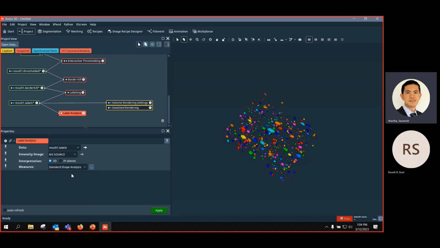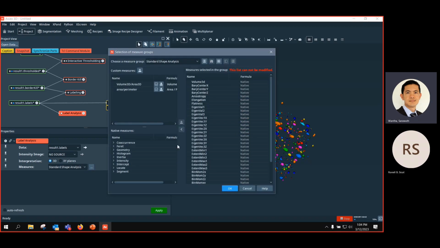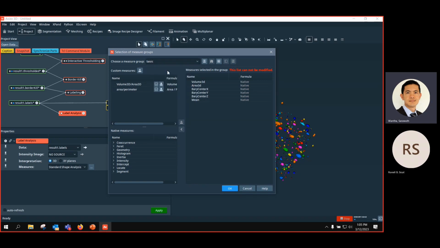So for example, you look at the standard shape analysis. What does it mean with all these measures? You click on this little 3 dots next to it, and it will open the measure group. You can see that by default, we use basic measurement. And in basic measurement, you can see the measures that are included, like volume 3D, area 3D, center of mass X, Y, and Z, and the mean intensity. This is a native value, and by default, you cannot do anything with this. If you want to use this list but modify it, you can, by clicking on this button here.